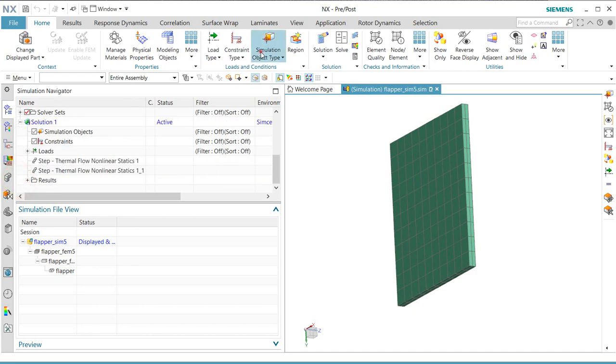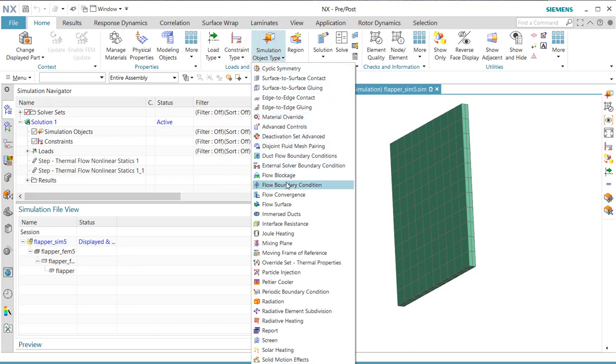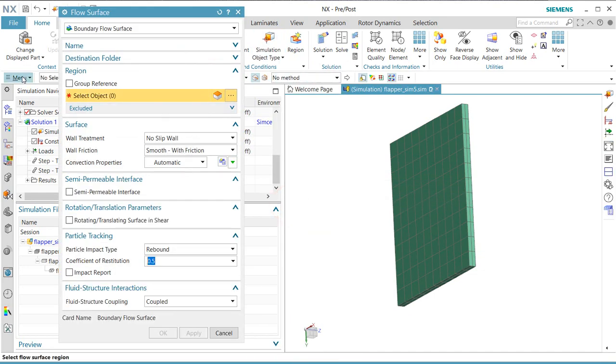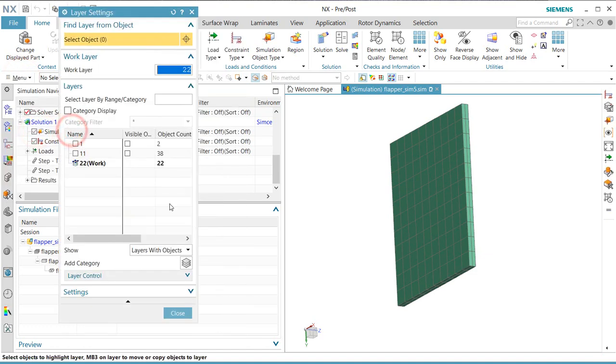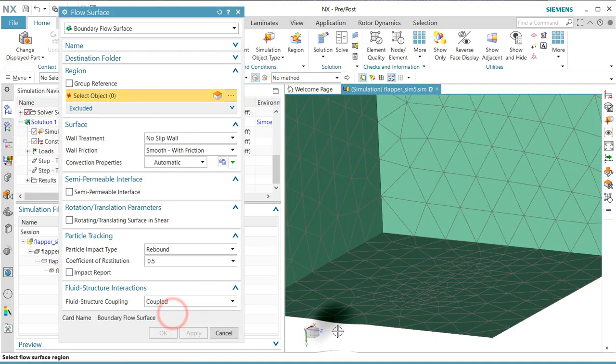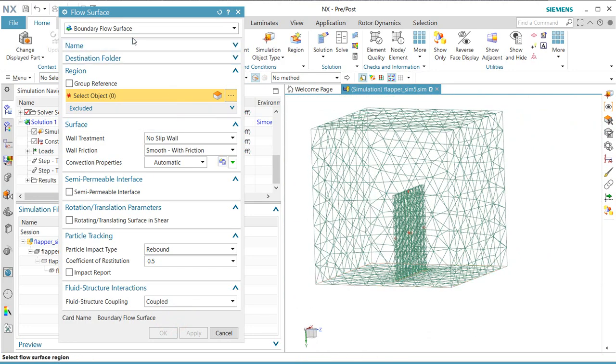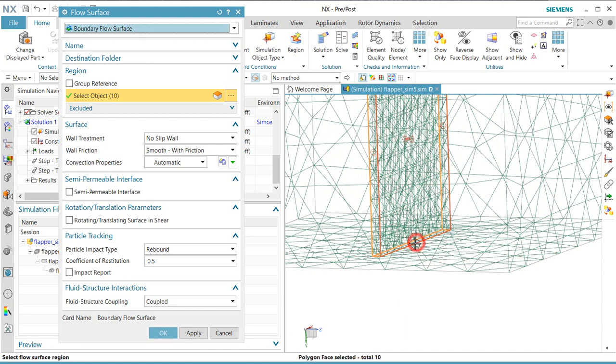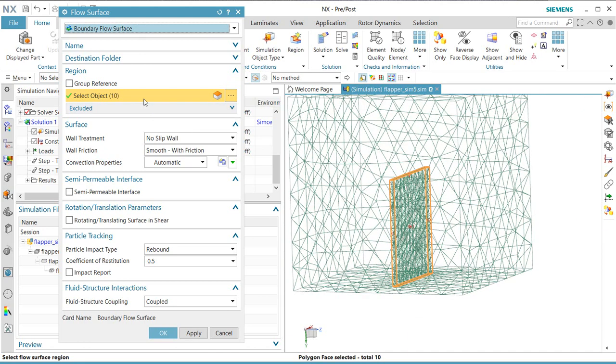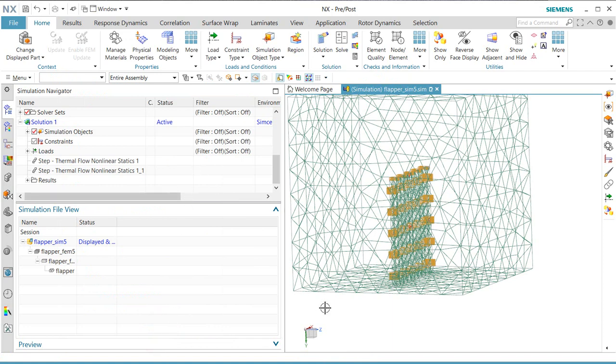All right, next we'll define our flow surface. And let's turn on our fluid volume, because we need to not only select the structural faces, but also the fluid faces for our boundary flow surface. And this is how we specify the fluid structure interaction. We're going to select 5 faces from the structure, 5 faces from the fluid, so you can see a total of 10, and we'll say that the fluid structure interactions are coupled.